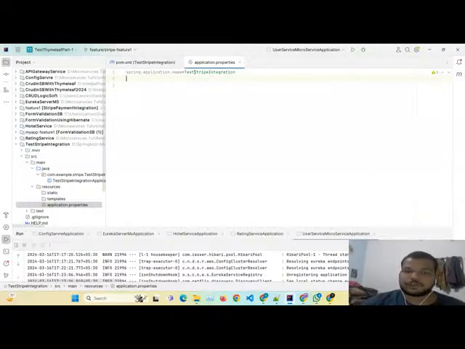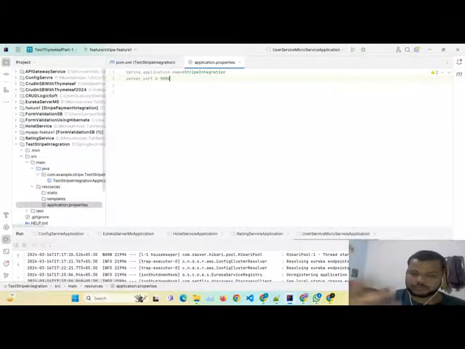If you want to change, you can easily change, like I change it to stripe integration. Now I change the port, server.port equal to whatever port you like. I like 9090.